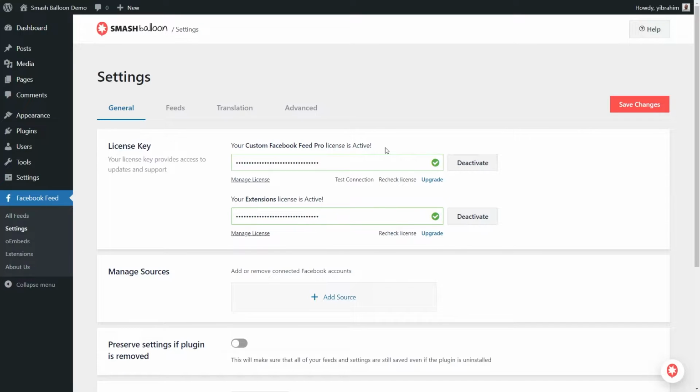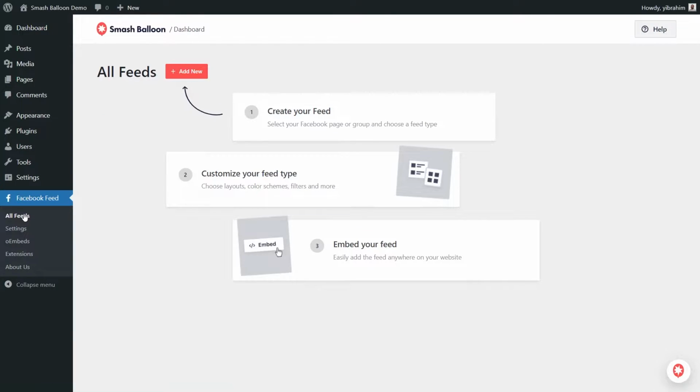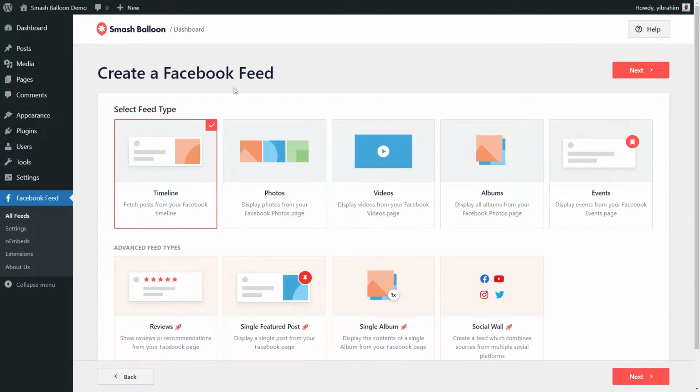To create our Facebook group feed, head over to Facebook Feed on the left-hand side and click on All Feeds. Then at the top, click on Add New. For the first step, you can select the Facebook feed type. You can create a feed from your Facebook timeline, a feed of photos from your Facebook page, a feed of videos from your Facebook page. You can display all the albums from a Facebook page and so much more. For this video, let's go with the timeline option and click on Next.